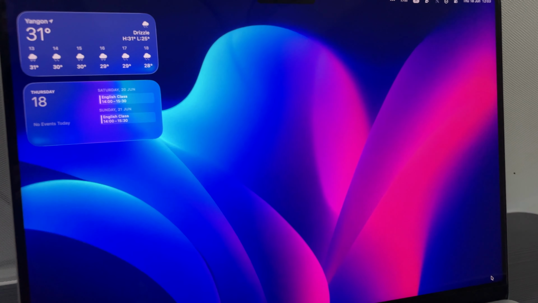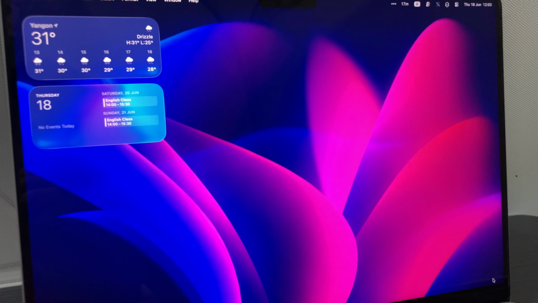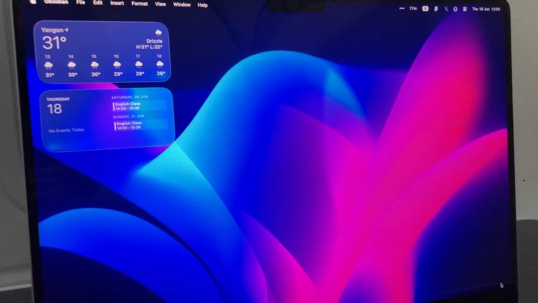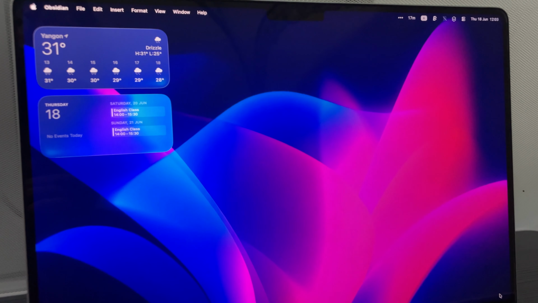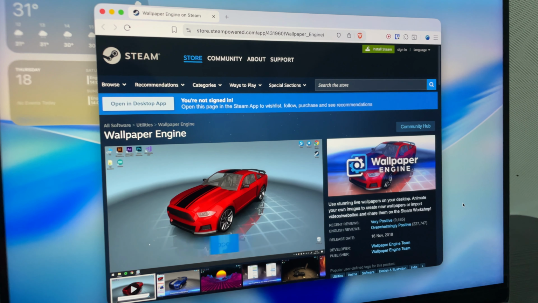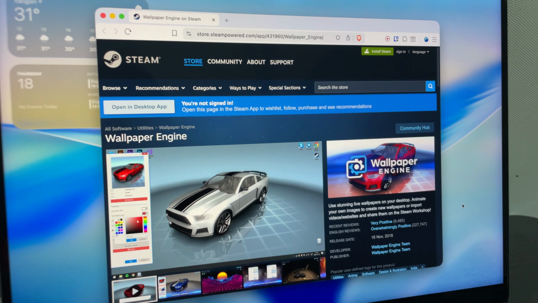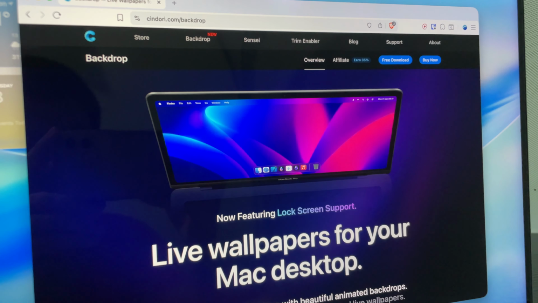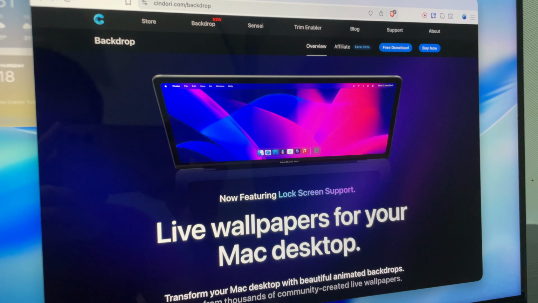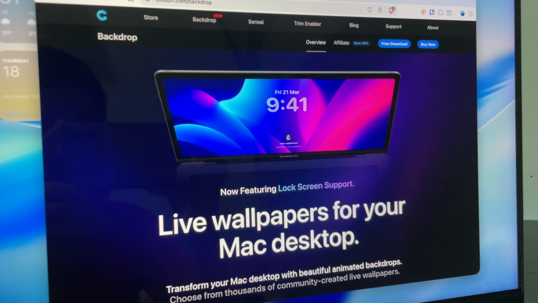Let's take it to the next level with live wallpapers. For years I've been wanting to have animated and live wallpapers on my Mac as someone who used Windows before switching to Mac. And I definitely miss Wallpaper Engine. Well, if you're like me, look no further than Backdrop, a beautifully designed wallpaper app that has amazing animated live wallpapers across different categories. Let me show you how you can use Backdrop.